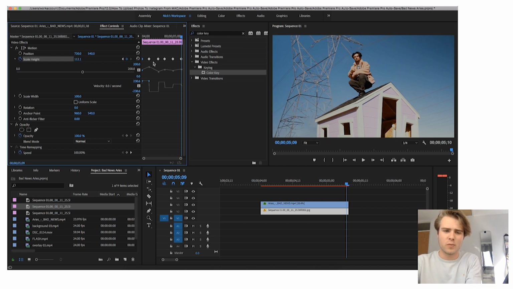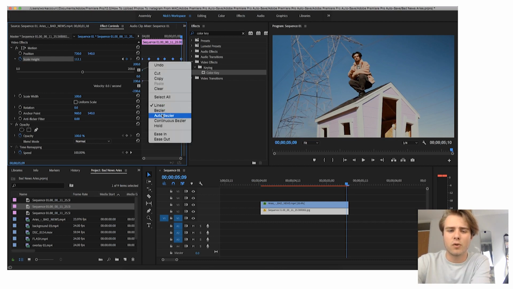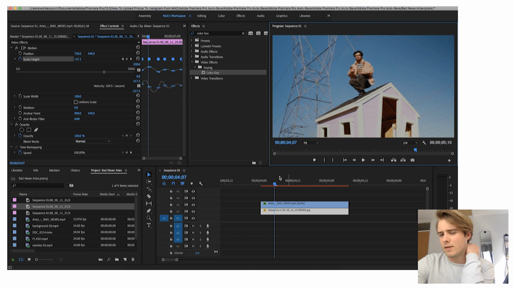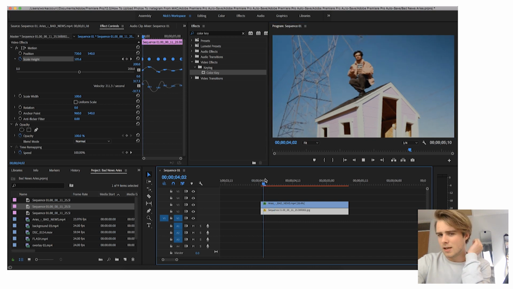If you select all of them by holding shift and clicking on them, or pressing Command A, then right click and click Auto Bezier. And as you can see, it makes it all curvy with the velocity. It's not exactly the same here, but as you can see, the background is bouncing up and down.